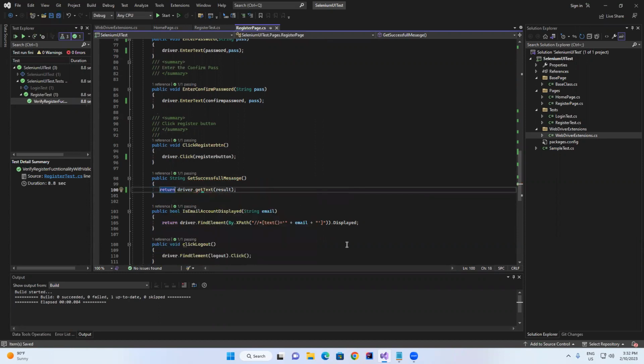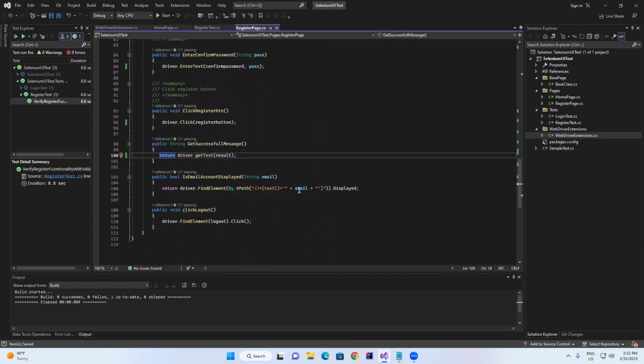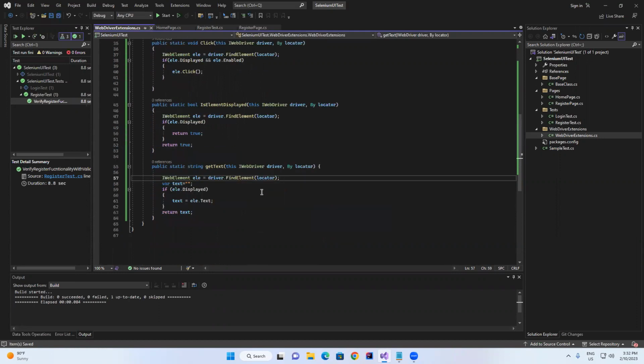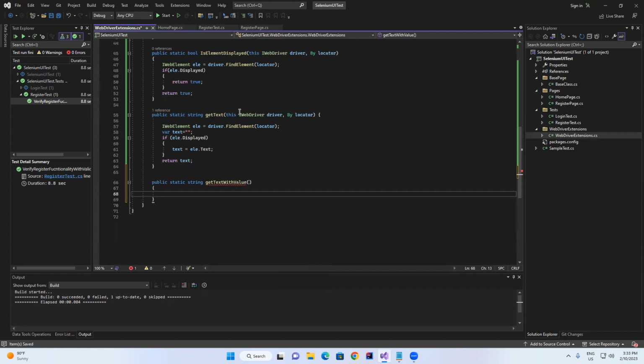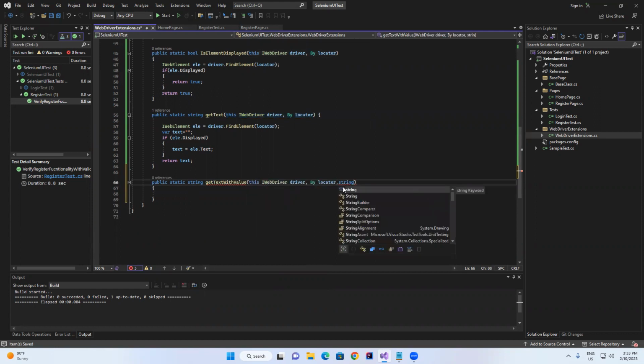All right. Now this one is a bit different, right? So we have to pass the locators in the locator value. Fine. Let's do one thing. Go back to your, it's here. Public static string here, get text with the value. Okay. So here I'm passing key arguments. Okay. String value.